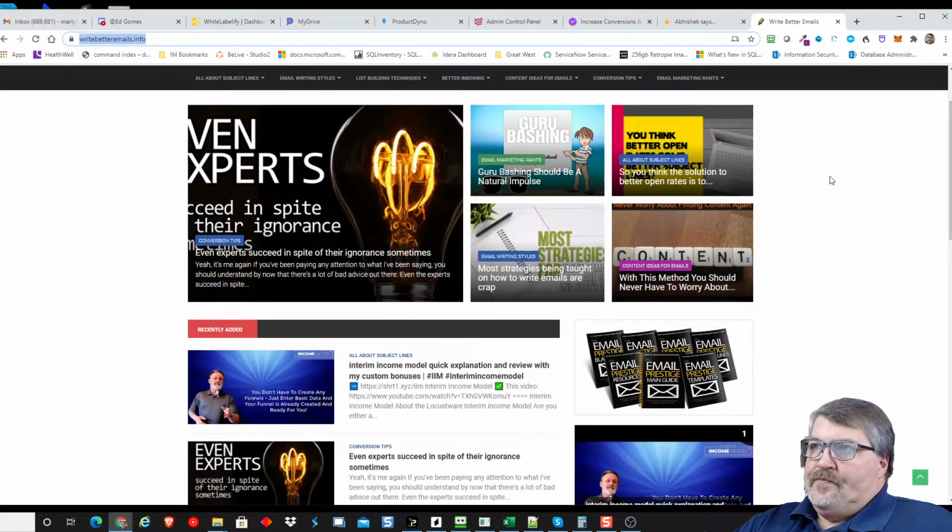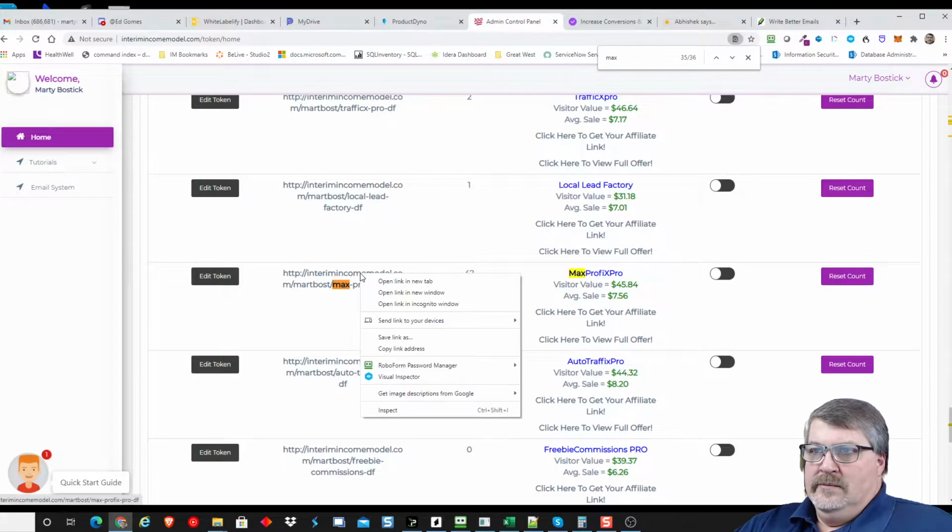Now, there's plenty of other examples. I'm going to show you one on an interim income model, on one of the funnels that are here.